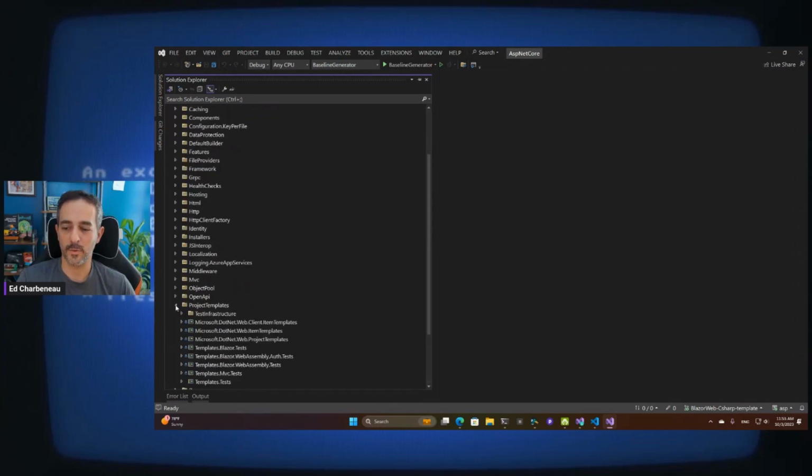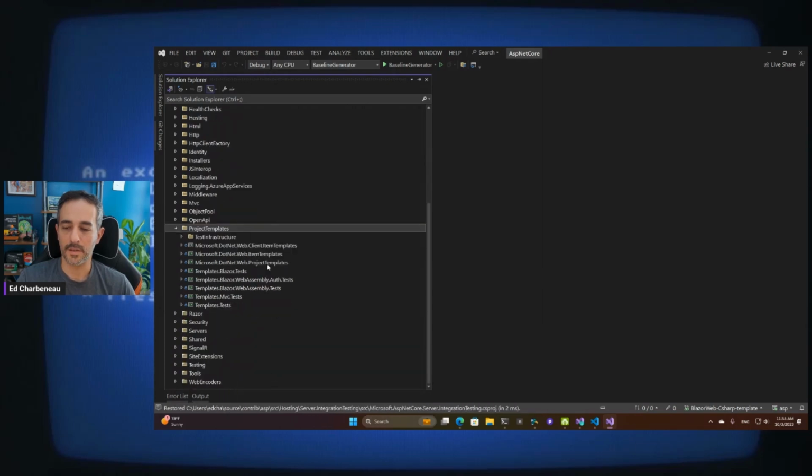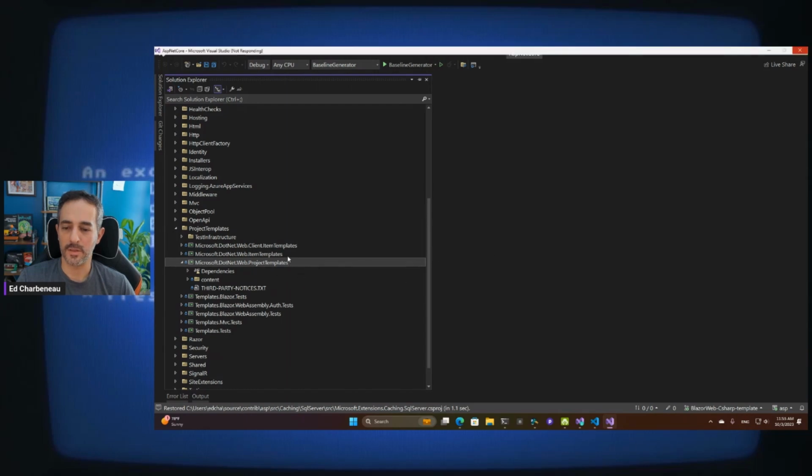So the part that I'm working on is in the project templates here. And there is the web project templates where the Blazor stuff lives. And there should actually be... I clicked on it, it's taken a while to load. You can load those individually as well. I decided to just load the whole repo and take a look.